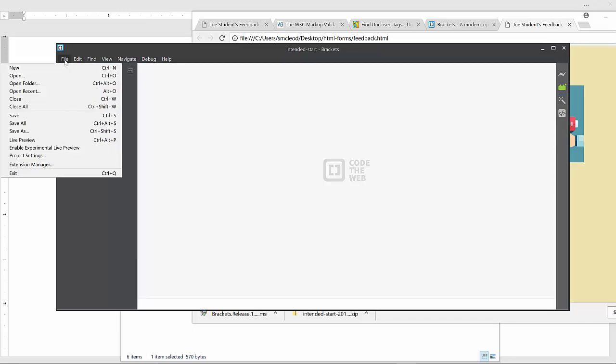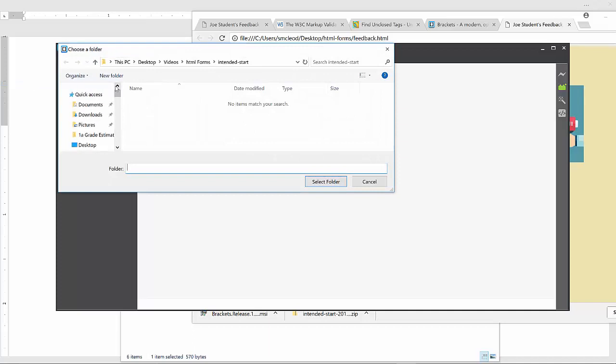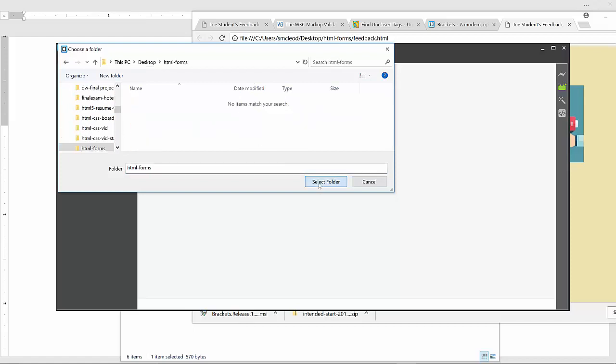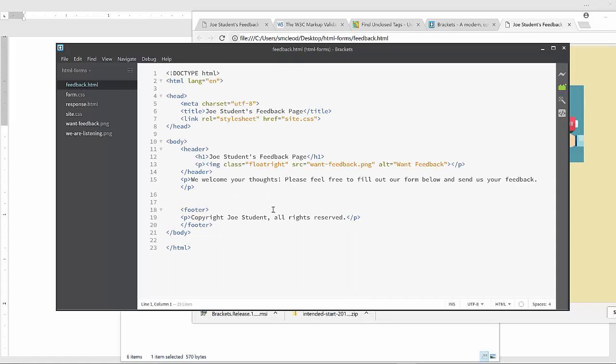Now, when you work with Brackets and you're working with some files already in an existing folder, it's a good idea to open folder and point Brackets to those files. In our case here, it's on the desktop and it's called HTML forms. We select that folder, and now we have immediate access to those files in that folder, and we're just one click away from opening them up and editing them in Brackets.